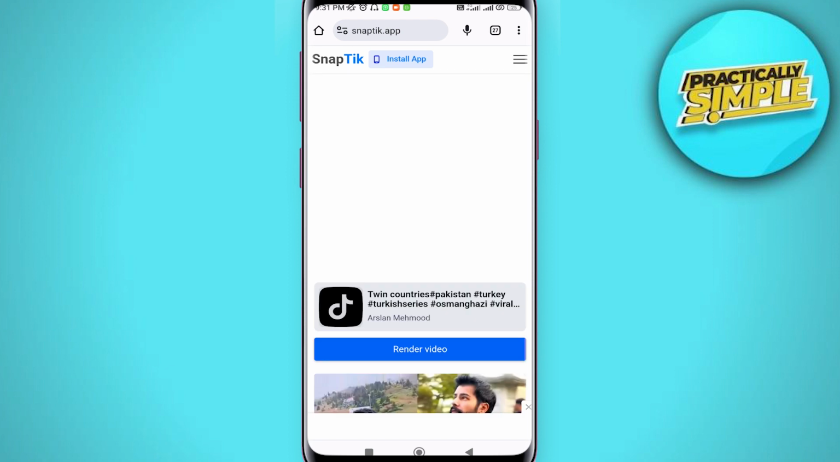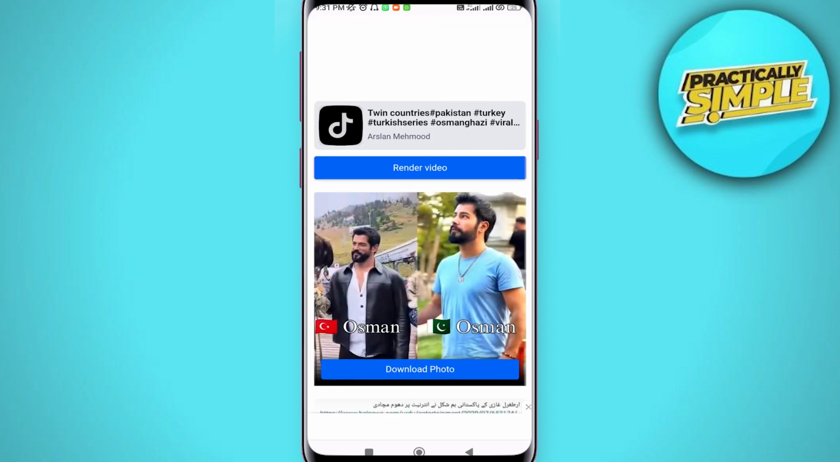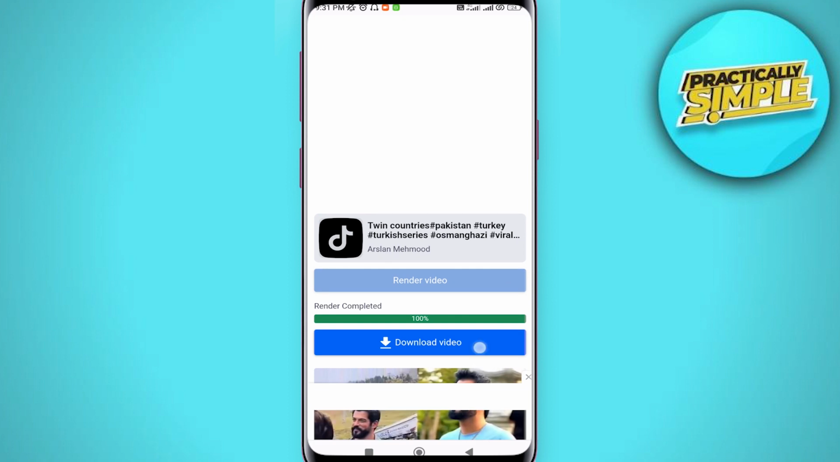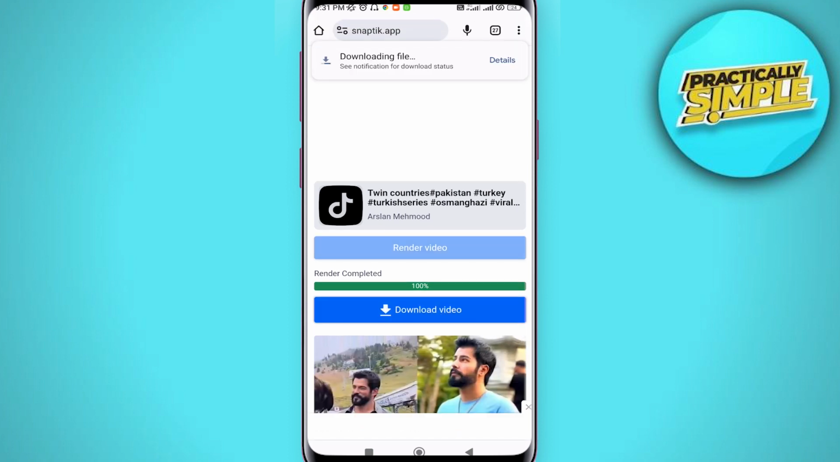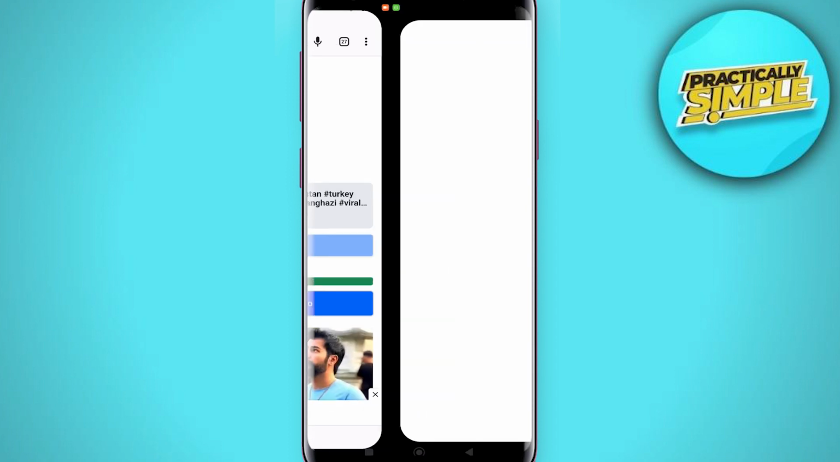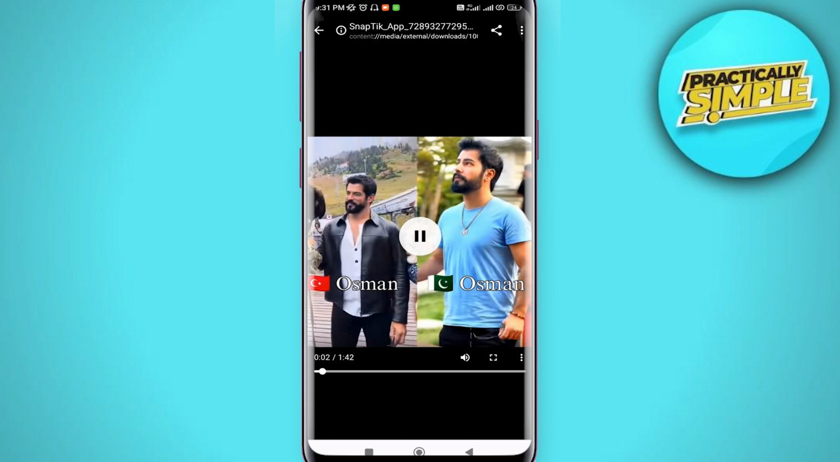And now as you can see this window will appear if you scroll down. So now as you can see there is an option to download video. Just tap on this download video. It is going to save in your gallery without any watermark. If I tap on this open, it is playing in my gallery without any watermark.